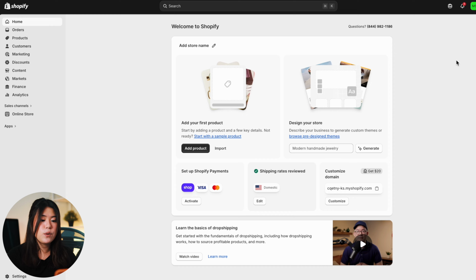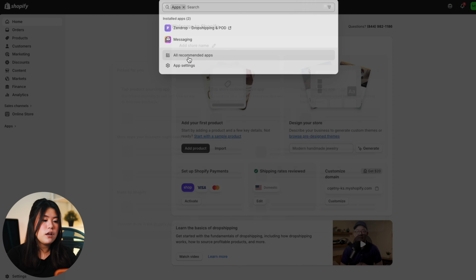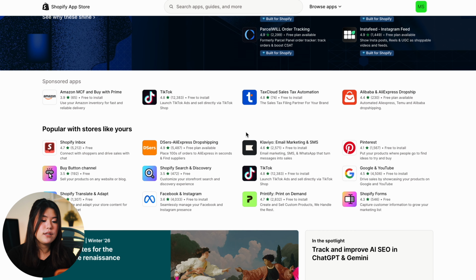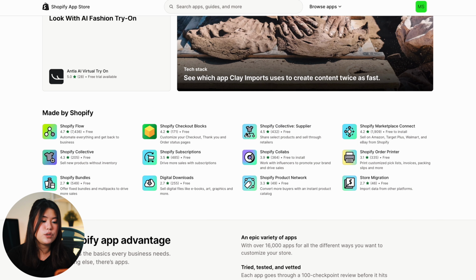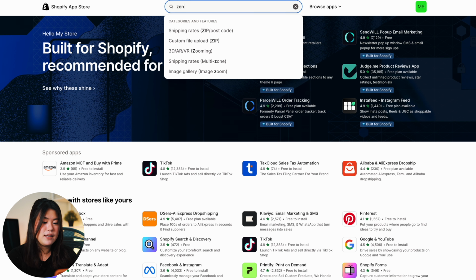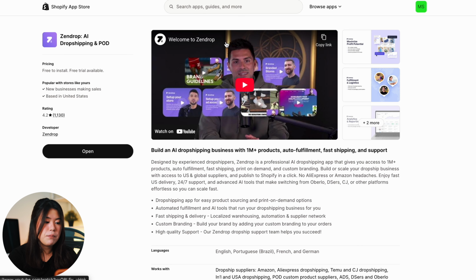Once your Shopify store is ready, the next step is connecting Zendrop. Inside of your Shopify dashboard, look at the bottom left corner, and then we're going to click on apps. This is where all of your store's integrations live. We're going to click on all recommended apps and then go to Shopify App Store. That opens the marketplace where you can search for apps that connect directly to your store. In the search bar, to save time, we are going to type in Zendrop and then it'll pop up right here. You'll see Zendrop show up in the results.